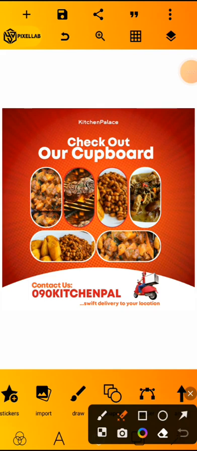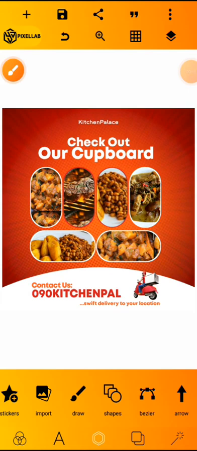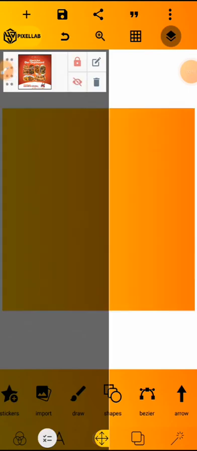Alignment, proportion, and so on. So without wasting much time, let's get started. Okay, I'm going to hide this.